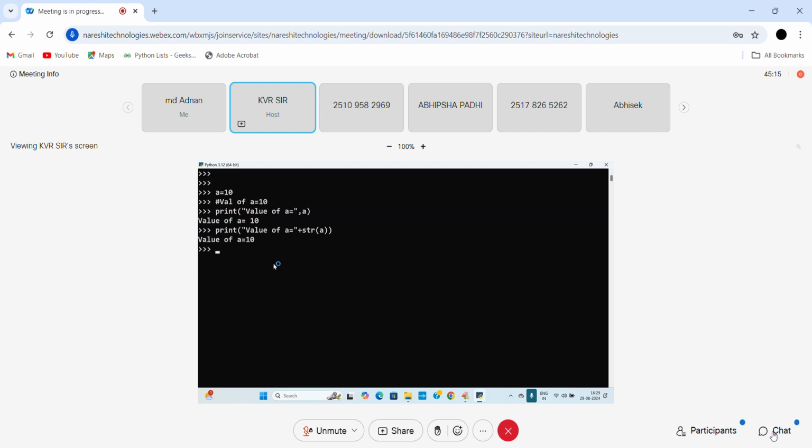One more I want to print: 10 is the value of A. What is the value of A? 10 is called the value, and the text is the message. Come on, how do you print this data? Print of A, comma, double quotes, is the value of A.